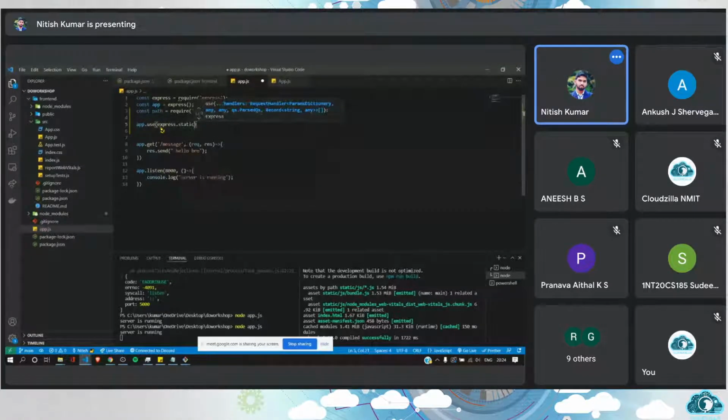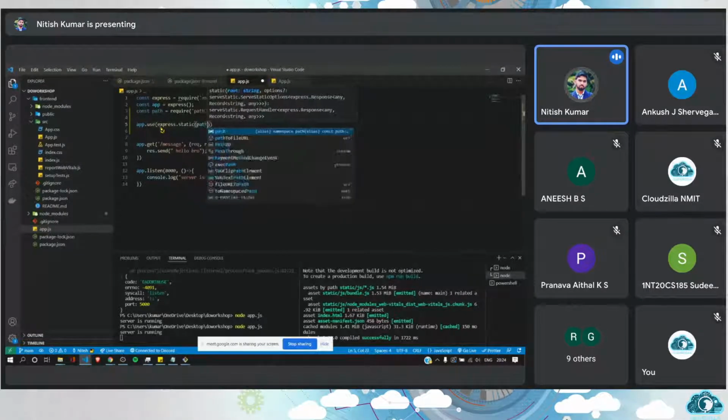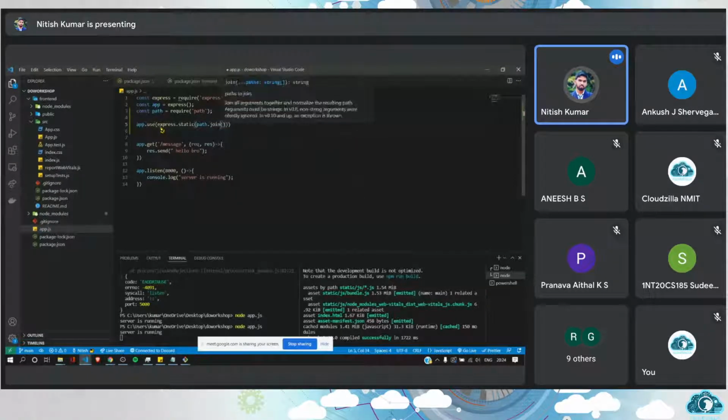When you learn about Node.js, you will get to know about all that, this path, how we can configure it and how to run it. I am just explaining to you. So it will go to front end, and the build folder.